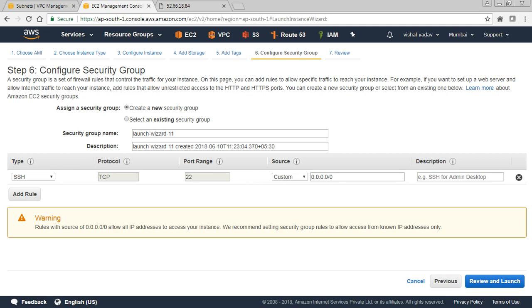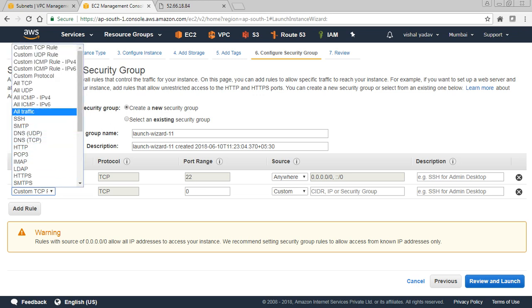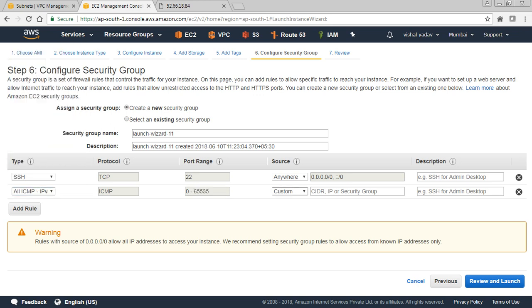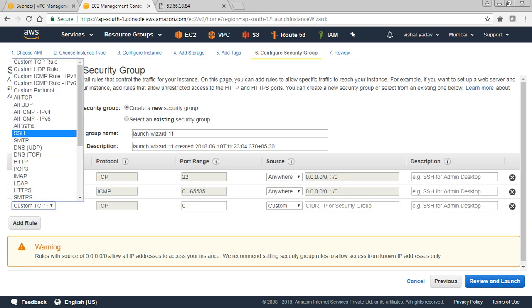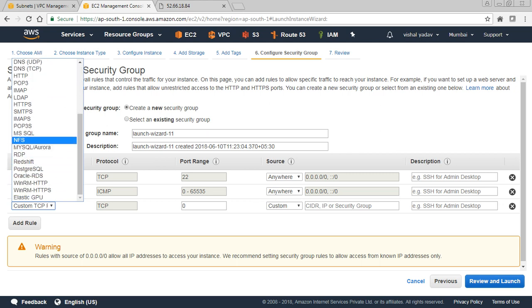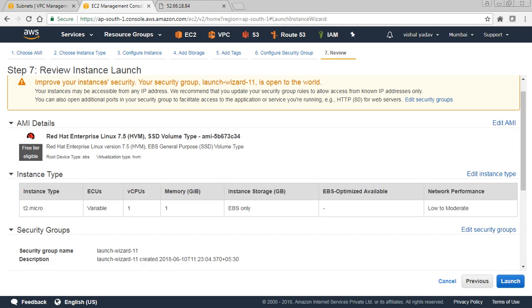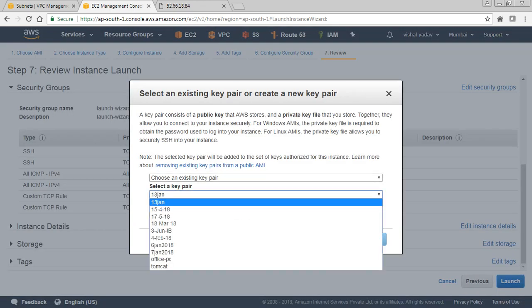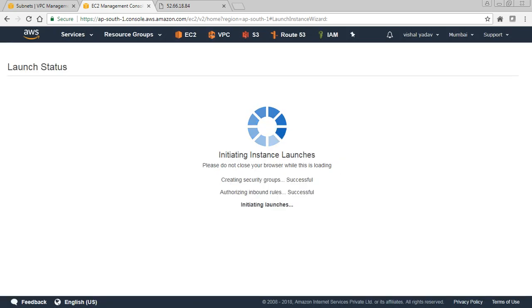Okay, now for the database, what all do I need? I want SSH from anywhere, or you can specify if you want from a specific IP. I also want to enable ICMP. Okay, anywhere. I also want to allow the MySQL port. So MySQL runs on port 3306. Done. Review and launch. I'll use the same SSH keys, which is Tomcat, and done.